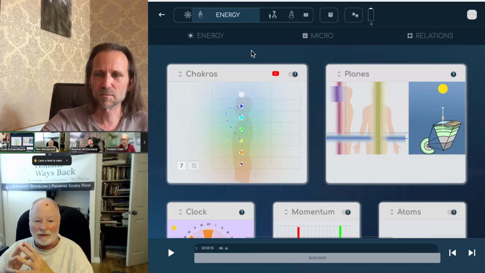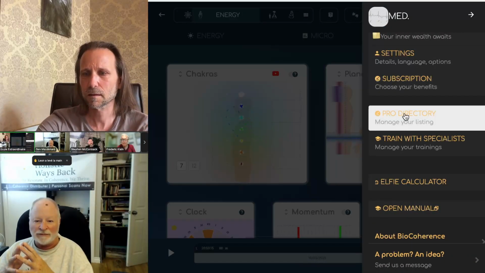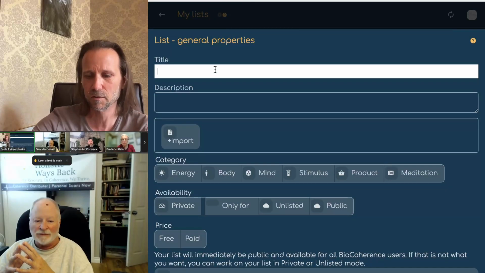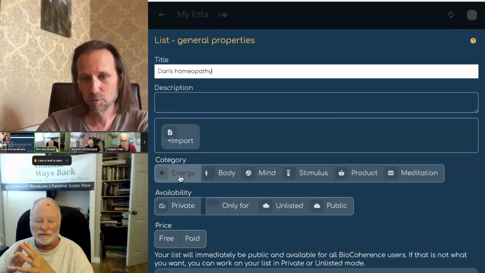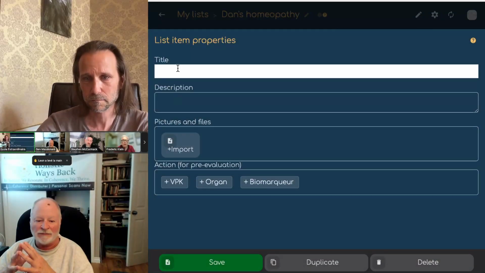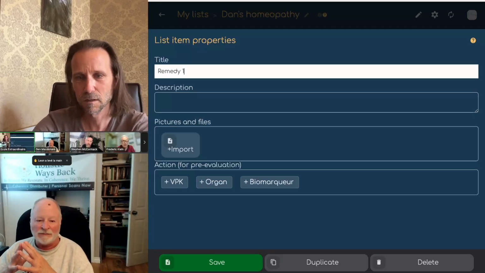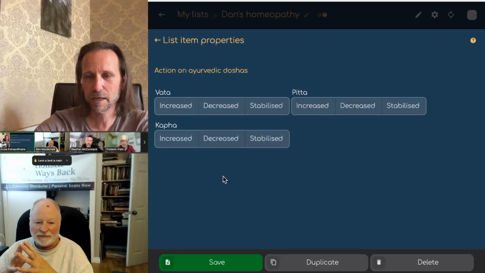Isn't that something that you can do with the lists? Because when you create lists, you can also state some effects. So if you want to create a new list and you call it dance homeopathy, for instance, and you say it's in energy, let's create it, and then you add a new item and you call it, I don't know, remedy 1. Remedy 1, yeah, that's what it is. Okay, and you add some VPK, for instance, stated effects. So this remedy should increase Vata, decrease Pitta, and increase Kapha.